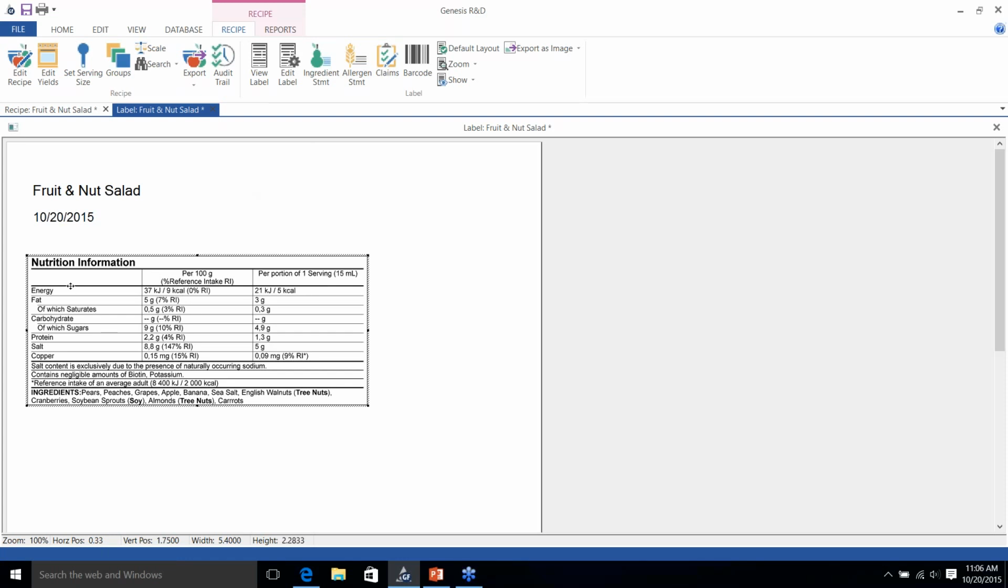The mandatory nutrients will always be listed, which are energy, fat, saturates, carbohydrates, sugars, protein, and salt. If you do have any vitamins listed, the percent RI must also be listed with the vitamins. I'm going to go through some of the settings, and you'll see how I have the RIs turned on here.